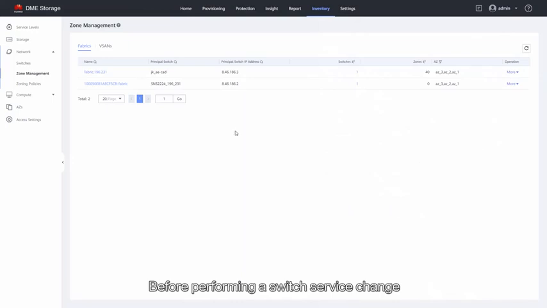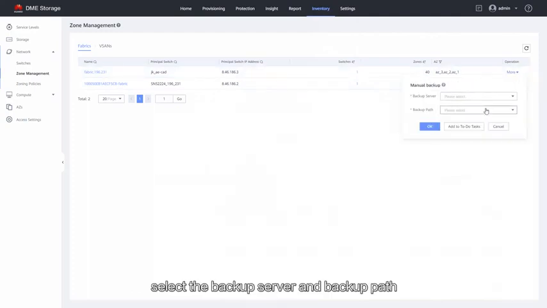Before performing a switch service change, you can manually back up fabric information in case the change fails or any fault occurs. You need to configure the backup server in advance. In the row that contains the target fabric, choose More, Manually Backup. Select the backup server and backup path and click OK.